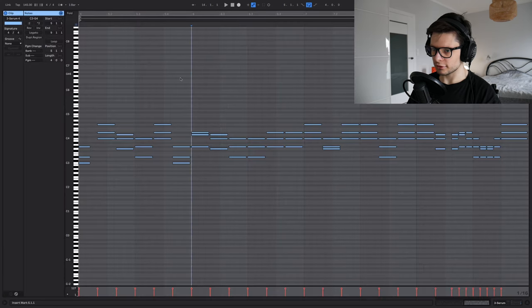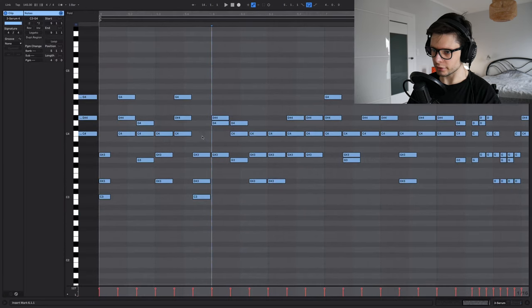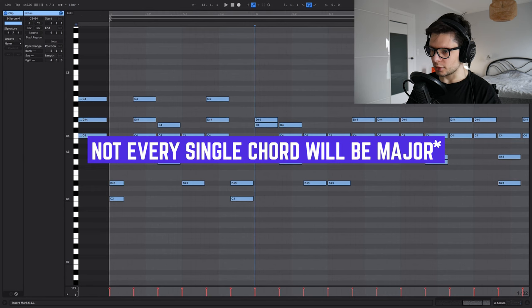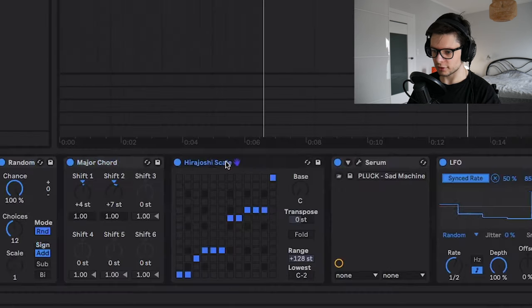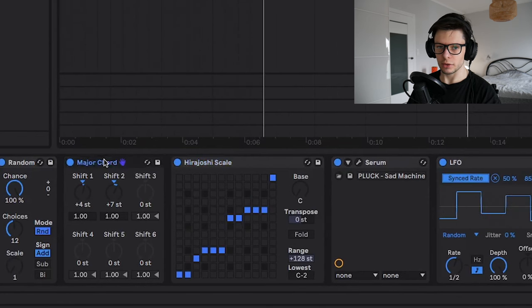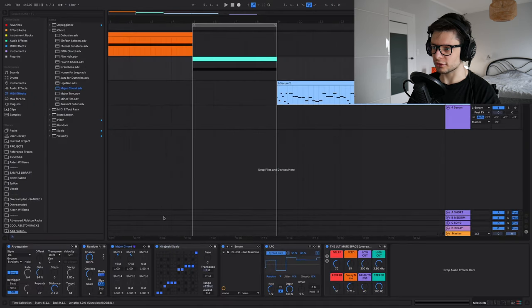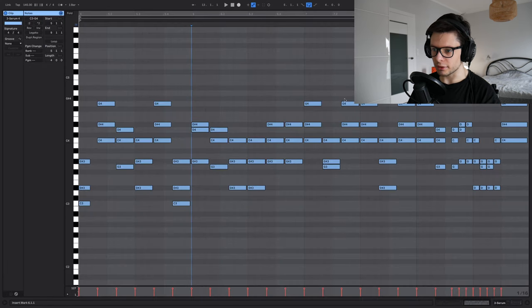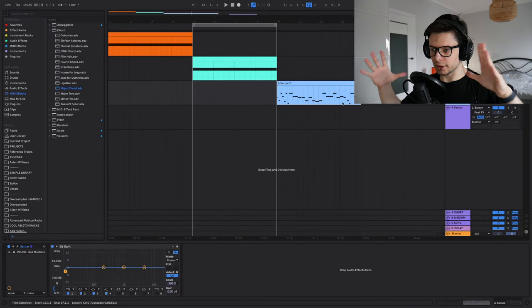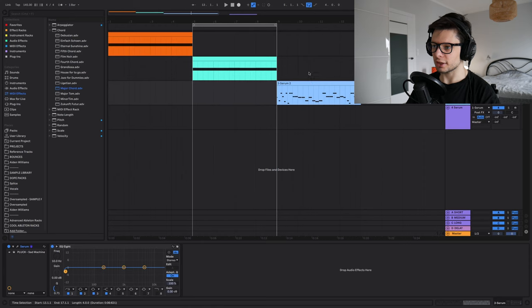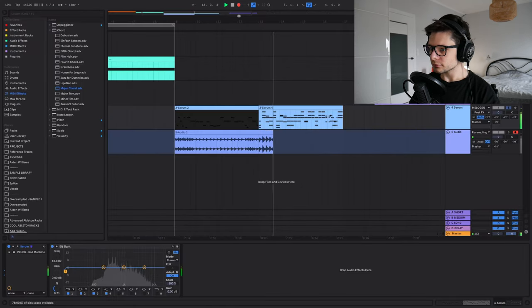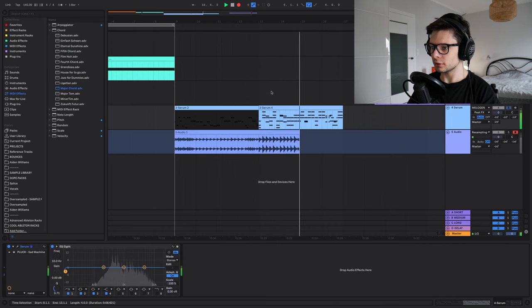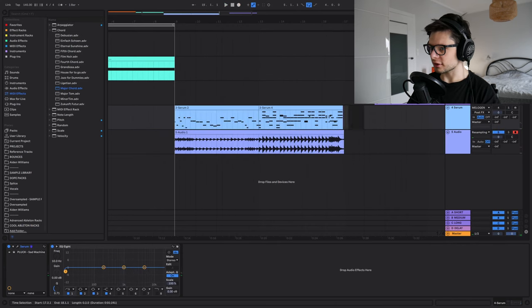Now if you take a look at this, we have some chords. Well, not every chord here will be major. The reason is because we have this scale here. So even if we are using a major chord here, we are still getting minor chords because this is being limited by the scale effect. So that's cool, we are getting some unique ones. So we got this, I'm just gonna delete this.